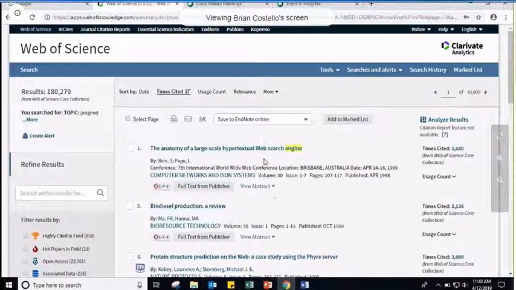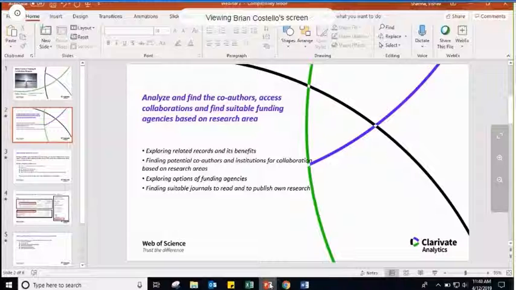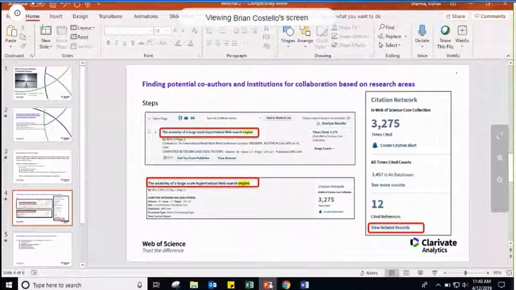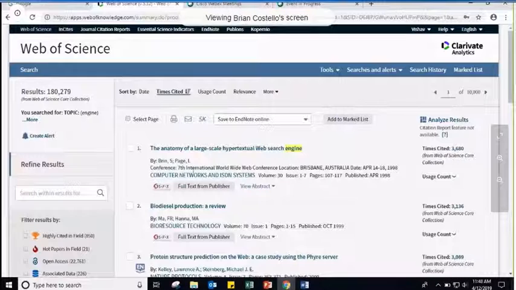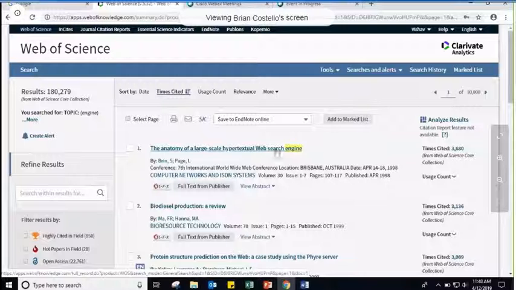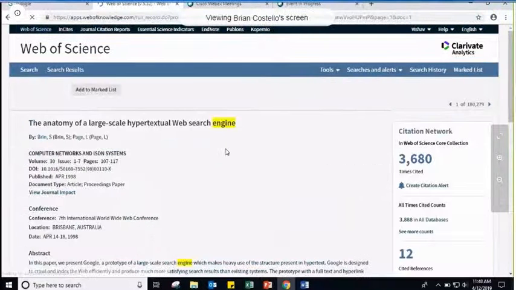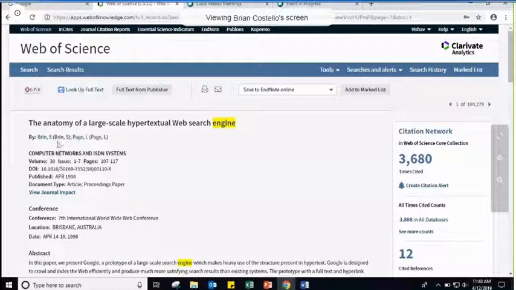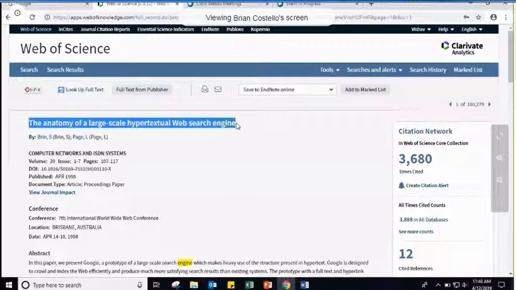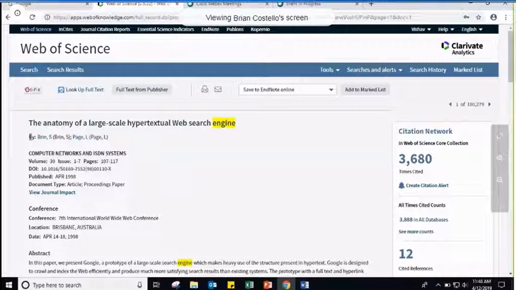Give me a minute. Okay, the results are now rearranged, and here it is. This is actually the same example that I used in my presentation. If you look at the presentation, this is the same record: The anatomy of a large-scale hypertextual web search engine. Now, let's click on the paper.